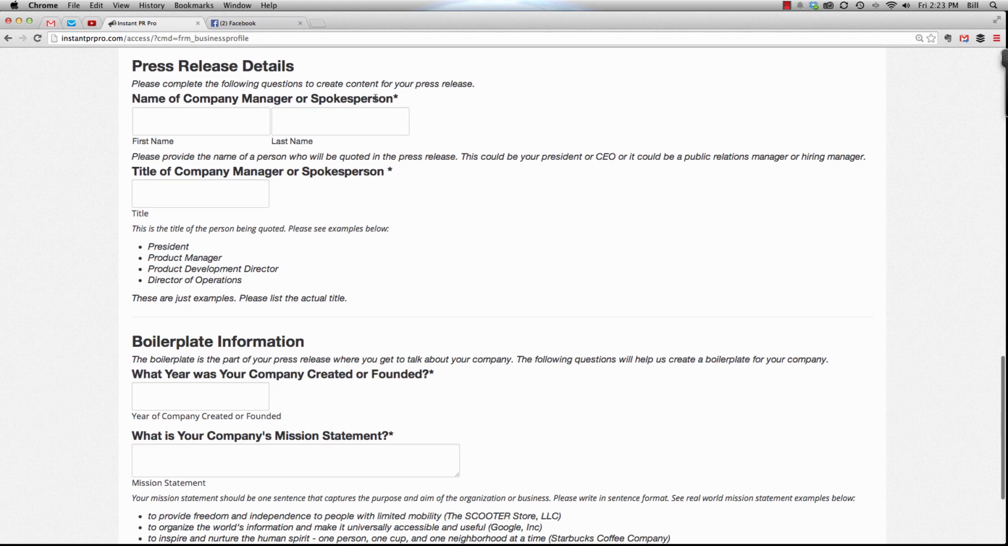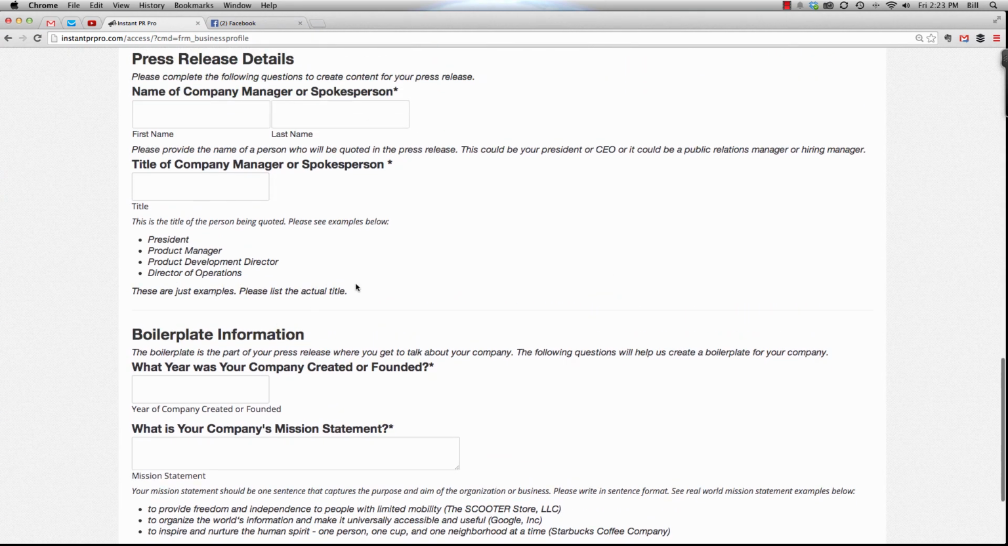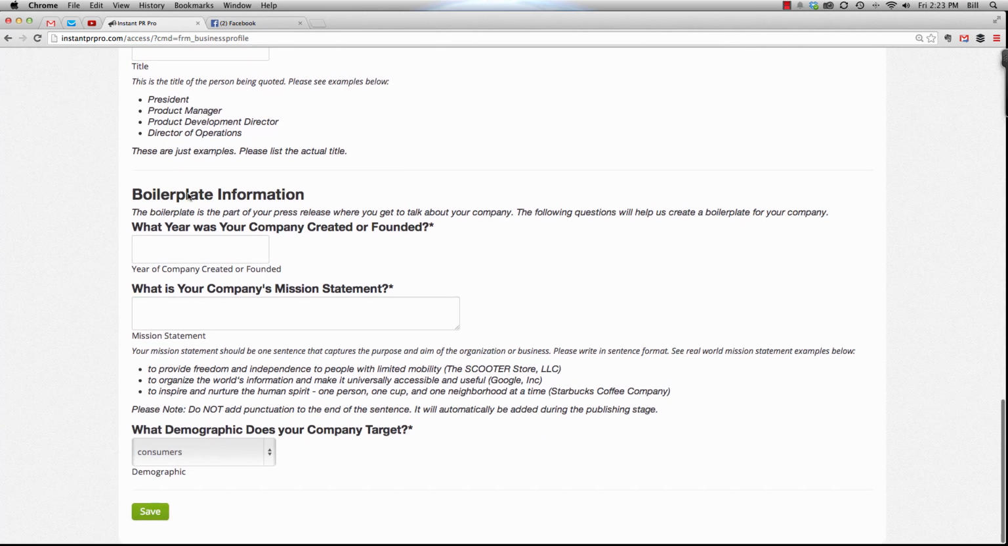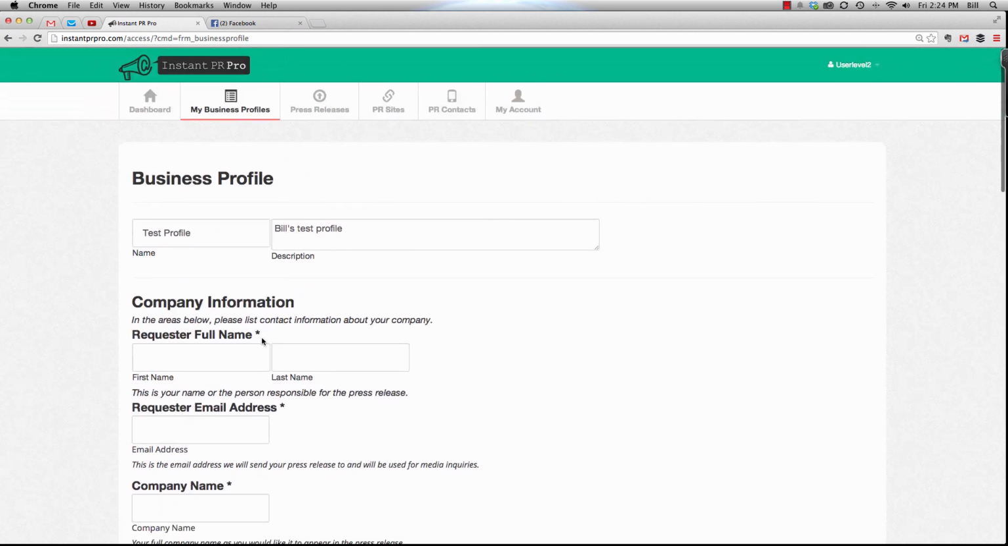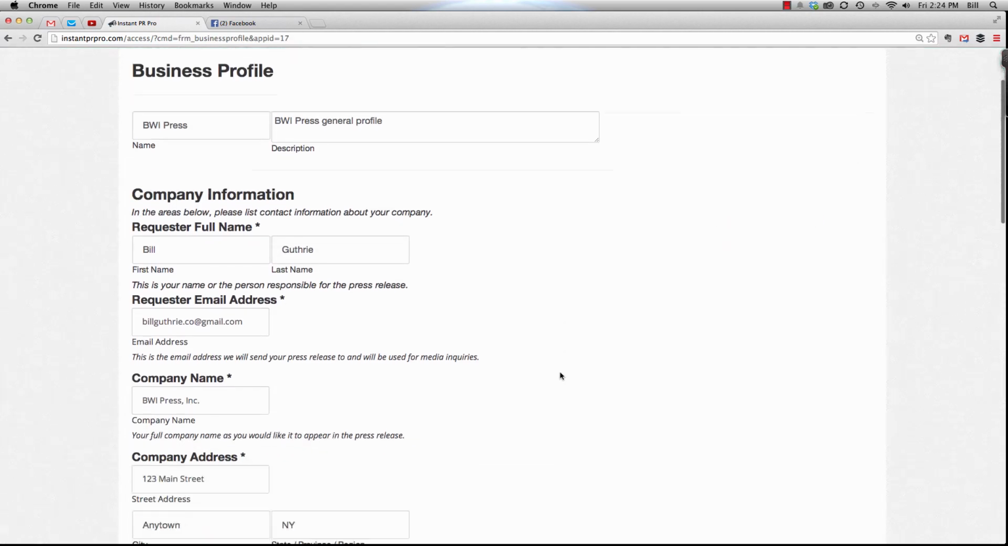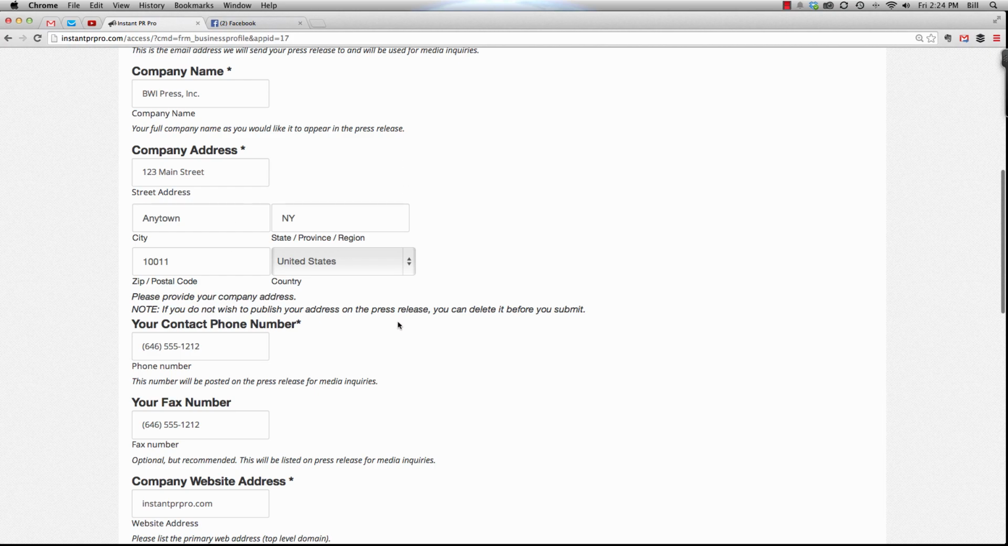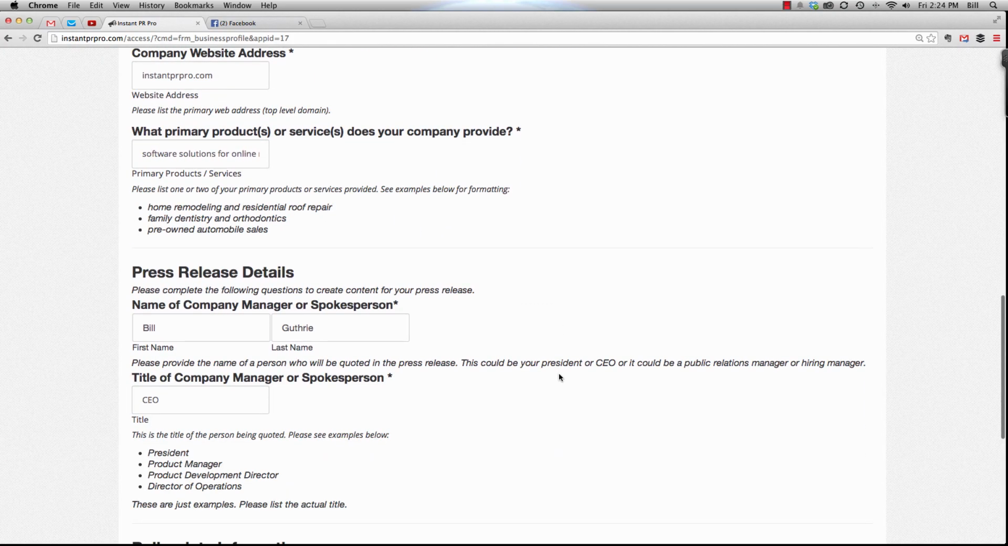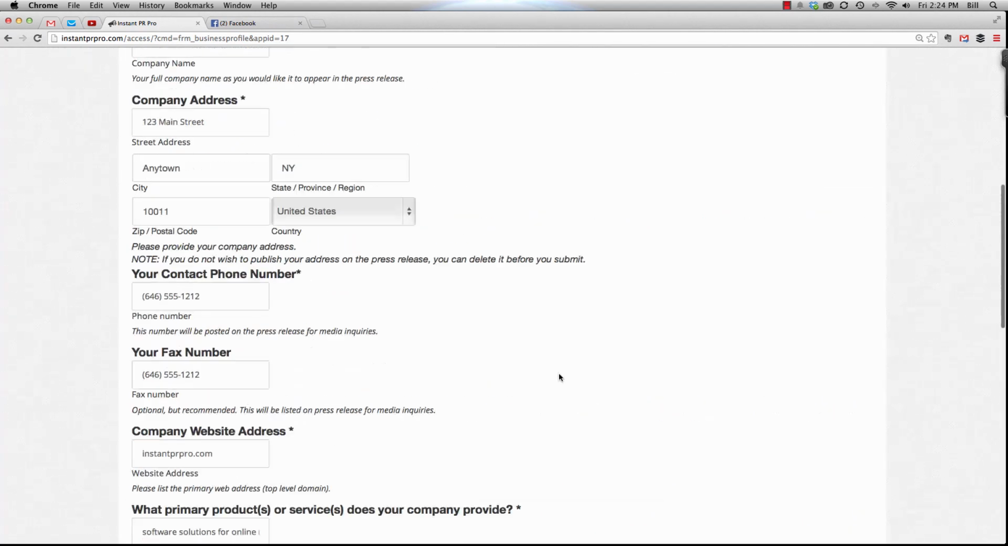The name of the company manager or spokesperson. This is who's kind of doing the talking here. Then the boilerplate information, what year the company was founded, and what your mission statement is. And finally at the bottom, what demographic do you serve? Are you selling to businesses, or consumers, or both? With that in place, we'll go ahead and show you what one of them looks like when it's completed. These are not real addresses in here, but this is how one looks, with all this information in place.